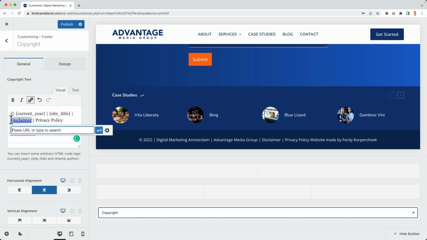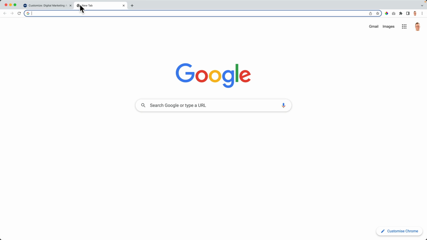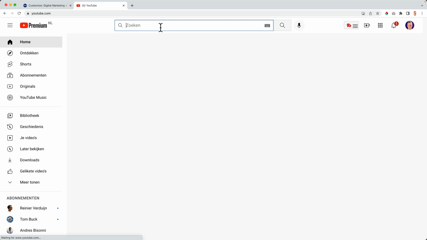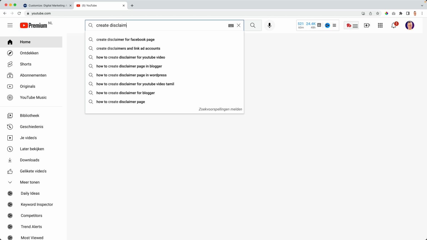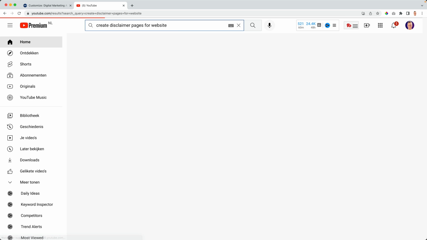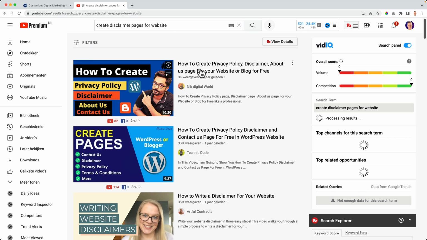I say Command Control K, and then I can say /disclaimer, but then I need to create that page. And privacy policy, /privacy-policy. And if you want to learn how to work with that, you can Google, you can hire someone to do it for you, or you can search for create disclaimer pages for website. And there are tutorials for that.